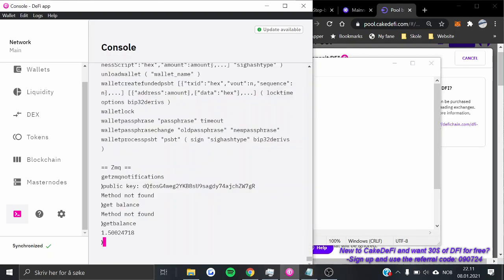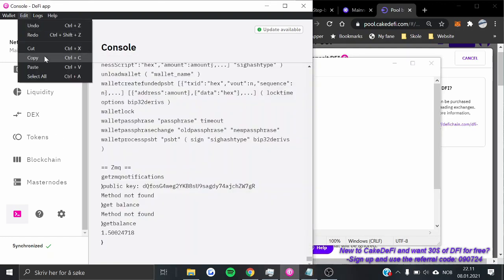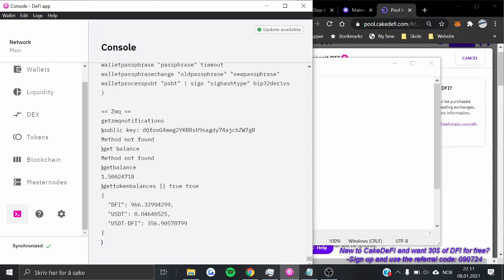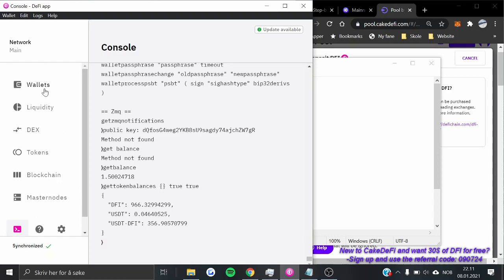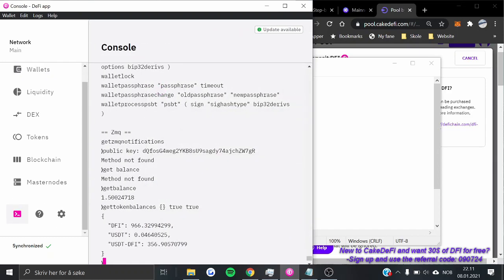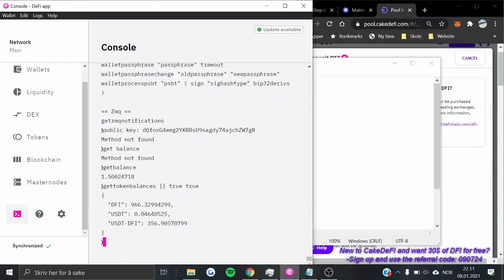And if we check how many tokens we have, we can use this command. So we can see here, this is the amount of tokens we have, 966. If we add these two together, 966 plus 1.5, we should have 967. If we check the wallet, yes, that seems about right. Go back here. So what we need to do is convert these tokens into coins.